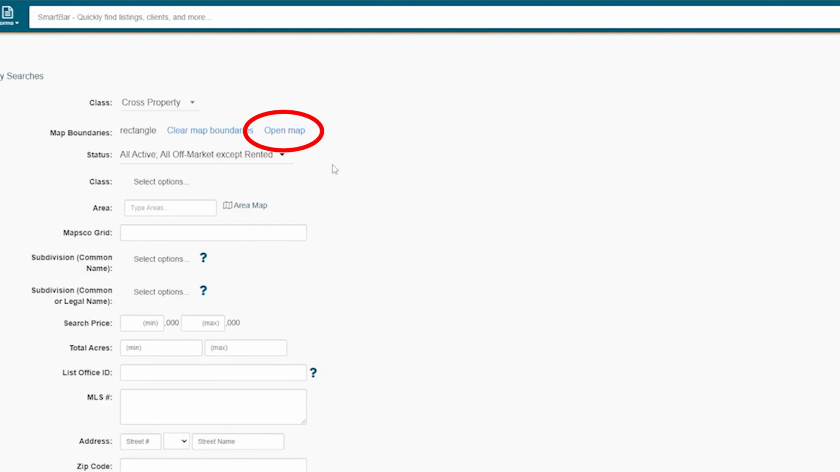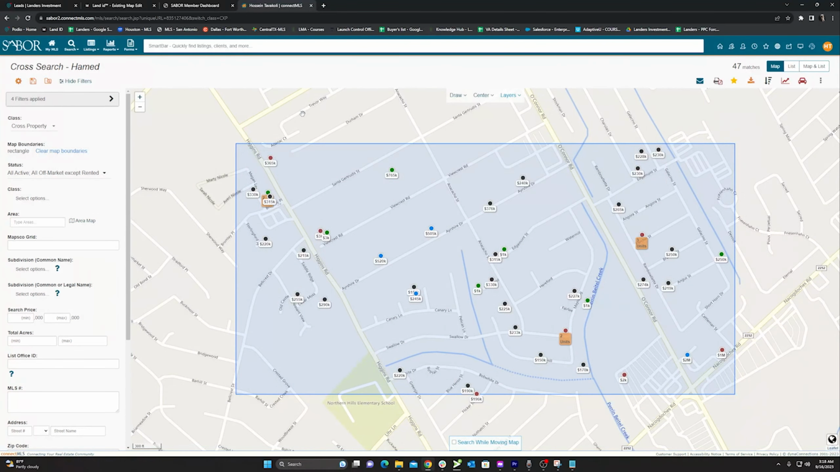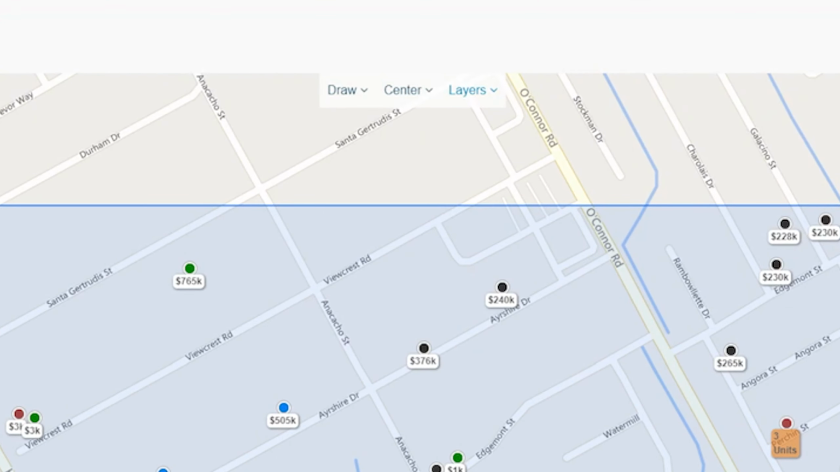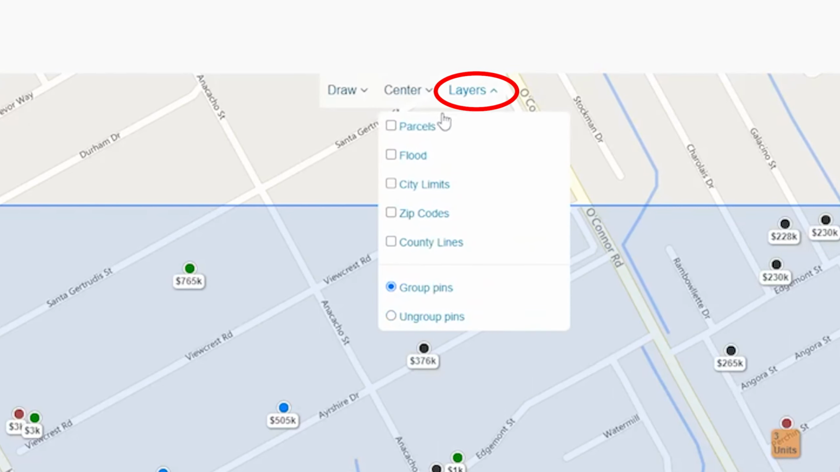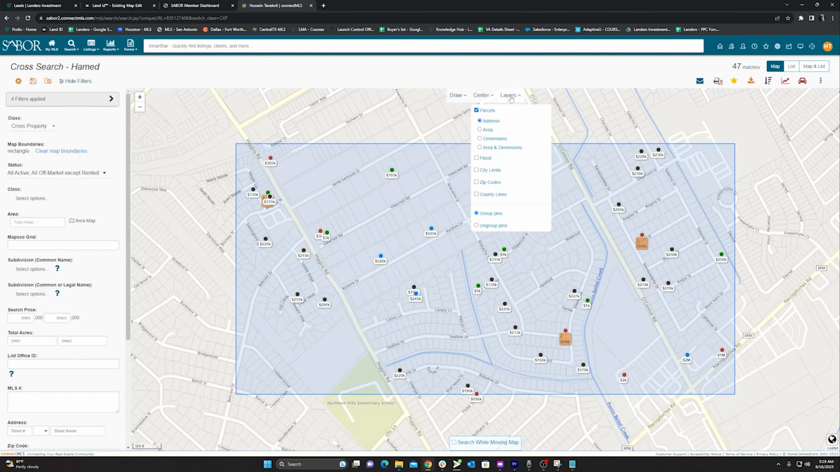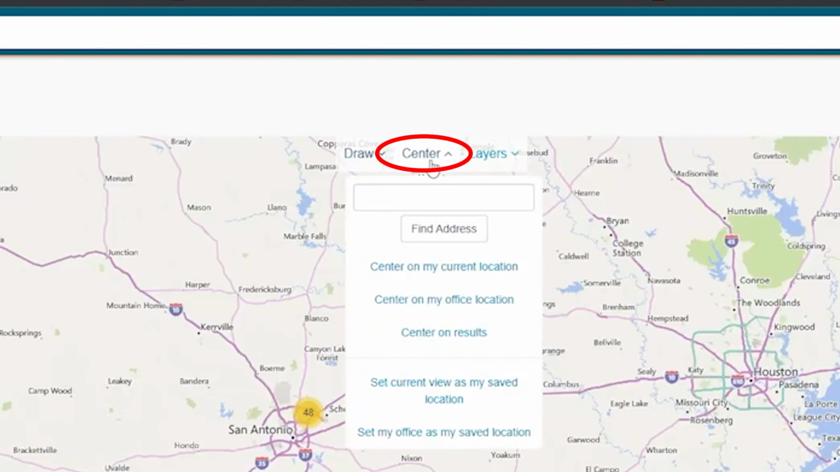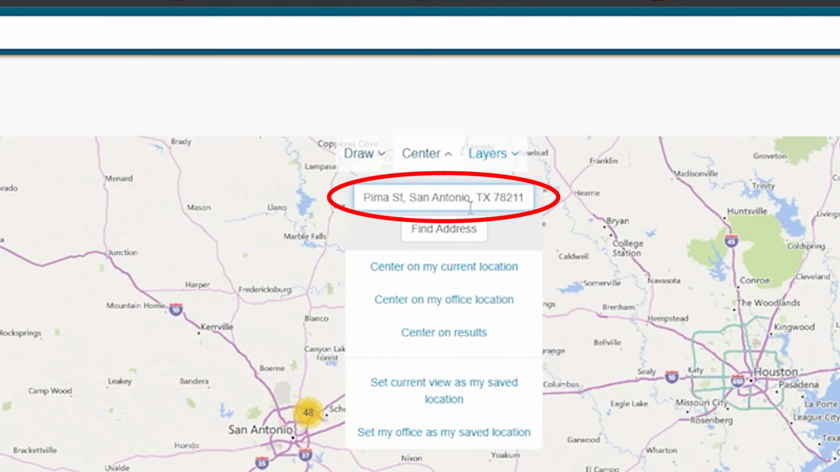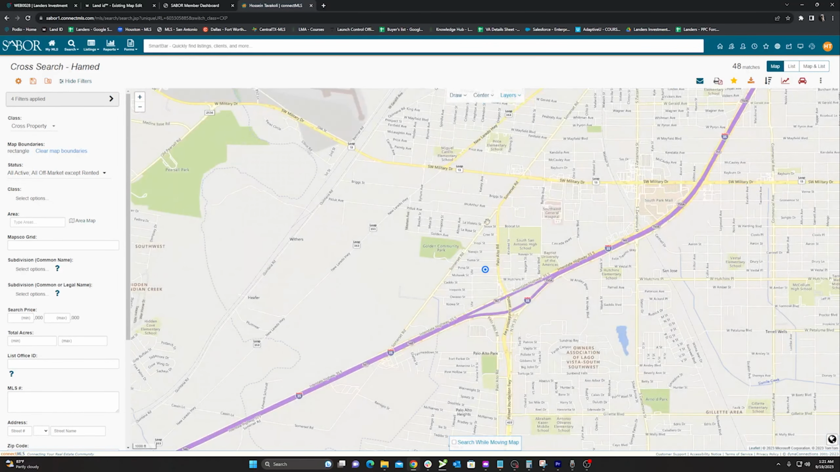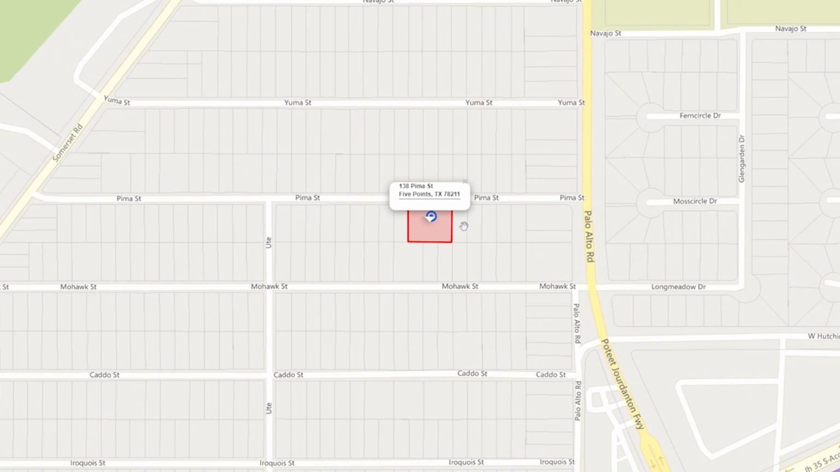Number 5, you can now click on the Open Map link. Number 6, before you proceed with the manual search, click on the Parcels tick box. Lastly, you can now click on the center option in the middle of the screen and then paste the address you saved in the address search bar. And from here, you should be taken directly to the actual address if you have one, or you can manually locate the subject property if you used the closest address.